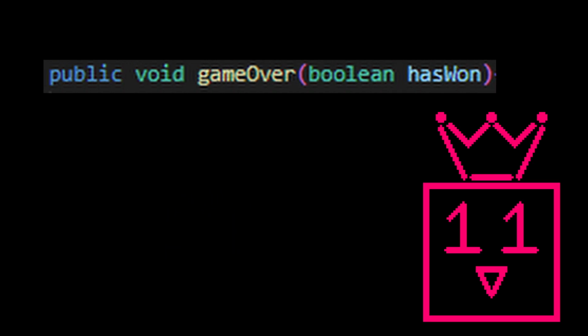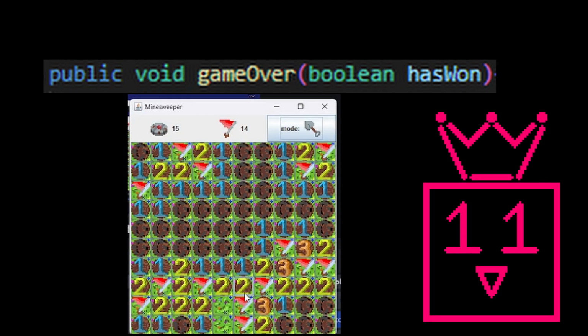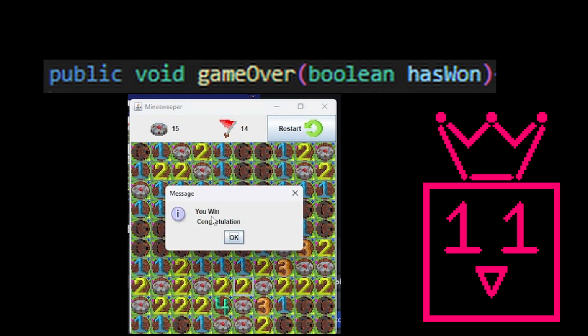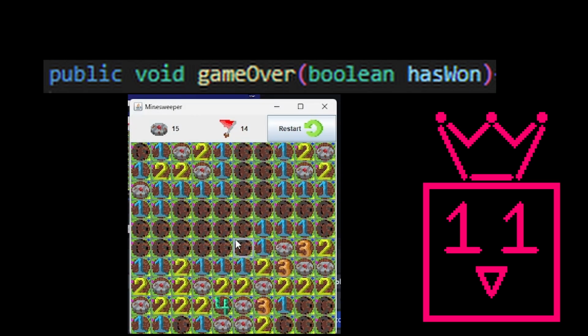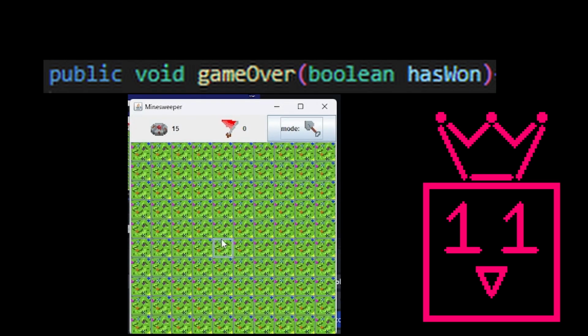And finally, the game over method. This method just ends the game by showing all tiles and a message pane to tell you whether you win or not. This also changes the mode switcher button into a reset button, which lets you restart a game quickly. Okay, that will be most of the methods.